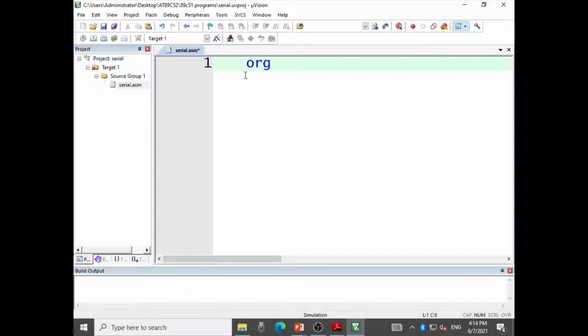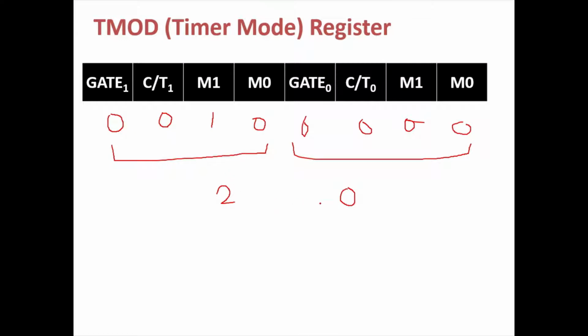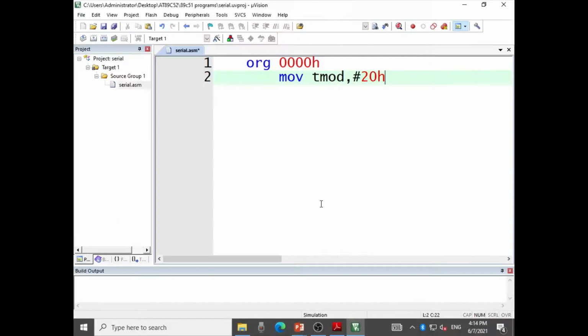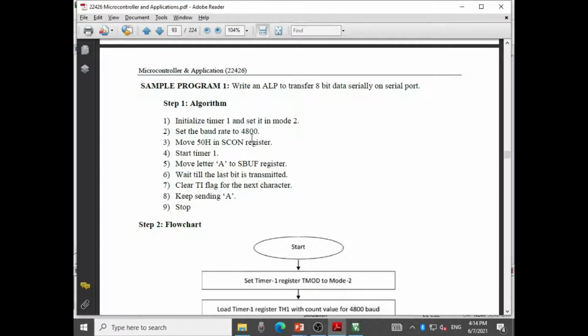As usual, every assembly language program begins with the assembler directive ORG 0000H. Now as discussed earlier, the first thing is we want to configure timer 1 in mode 2, and for that purpose we have to load 20H in the TMOD register. So the first thing we have done is loaded 20H in the TMOD register so that timer 1 is configured in mode 2.